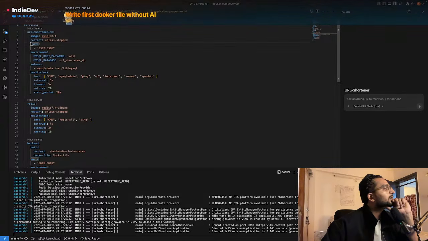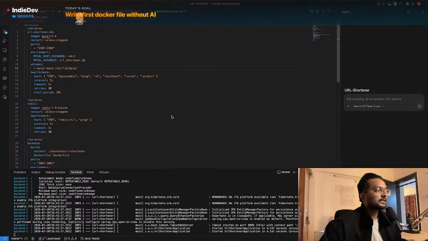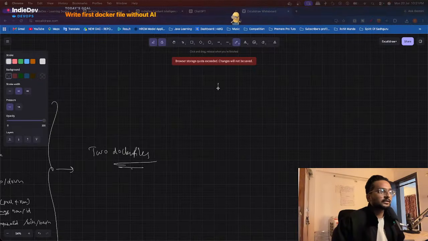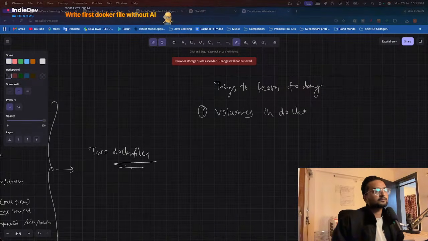Then environment, restart unless stopped. So this is something that AI added. I added ports 3307, 3306, environment, and then volumes. Volume is so that it should not overwrite the data. So this thing I have to learn today. Let me write down these things. Things to learn today: volumes in Docker. This is an important concept that we should know.